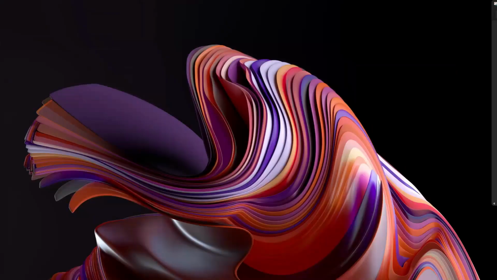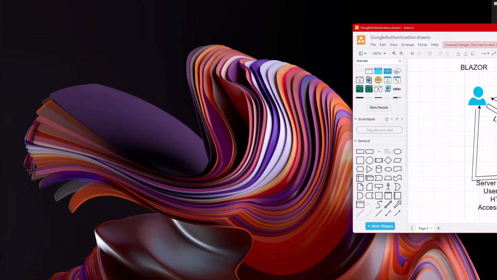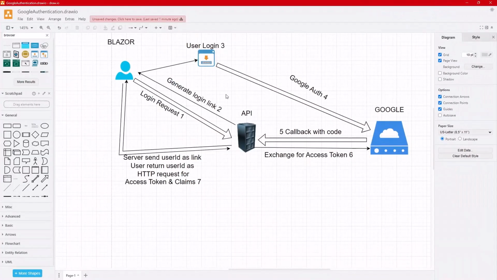Let me share the screen so you can see what I am talking about. All right, so I do believe you can see my screen now. Now I've created a simple diagram to explain this. Let me put it out here. And that is all what we're going to be using.